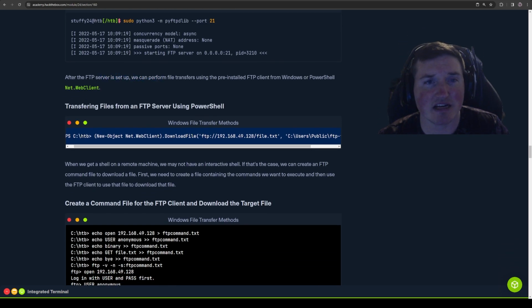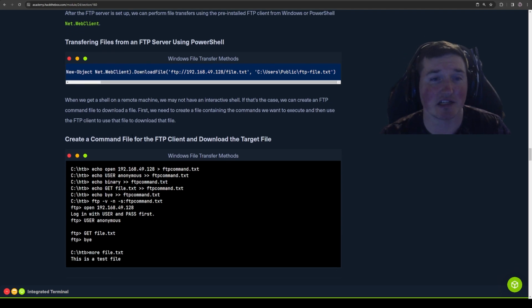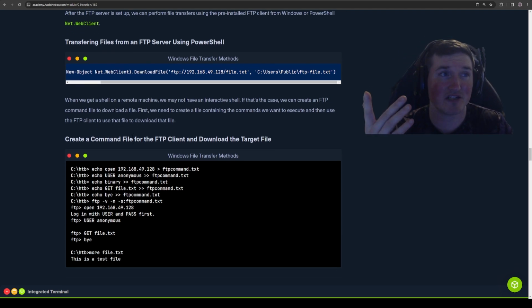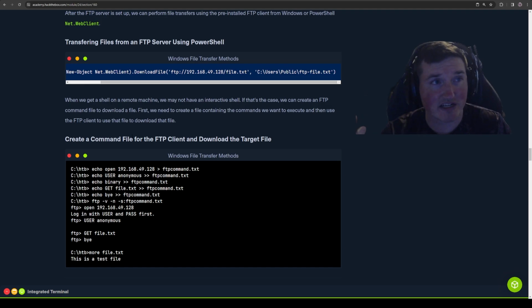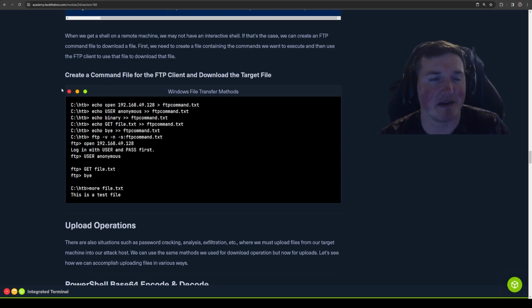After the FTP server setup, we can perform file transfers using the pre-installed FTP client, just like normal. We can say New-Object Net.WebClient DownloadFile, and we use FTP here instead of HTTPS, and we say ftp file.txt, and we name it whatever, and boom, look at that. We now have an FTP transfer. This looks a lot less suspicious than maybe large transfers of HTTP documents, right? If you have FTP in your environment.